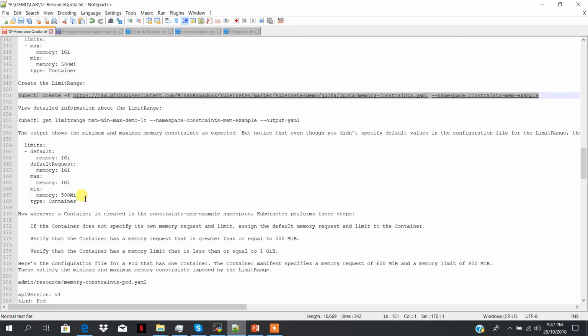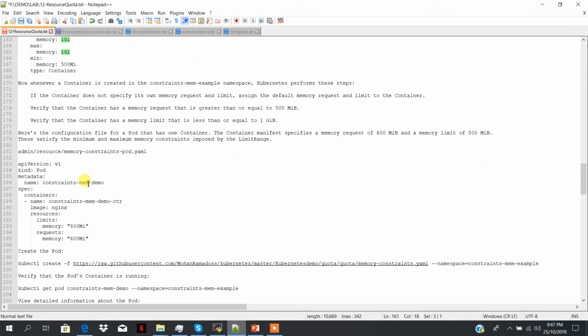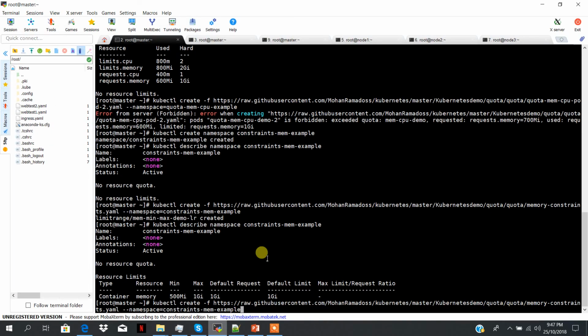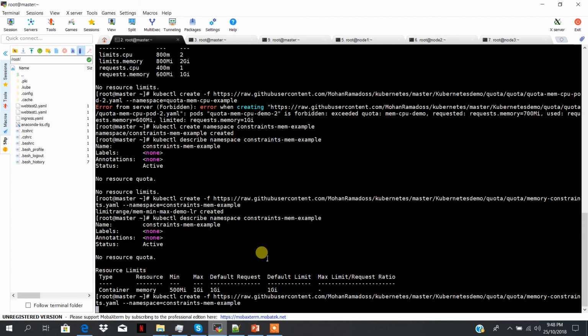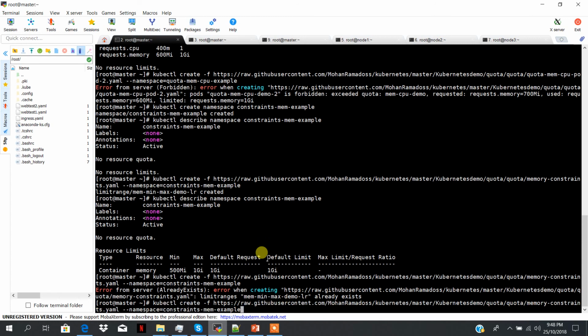The first pod I'm going to create is a default pod, with a memory limit of 800 MiB and a guaranteed request of 600 MiB. Okay, let's create that. Yeah, so we can see it's already been restricted.